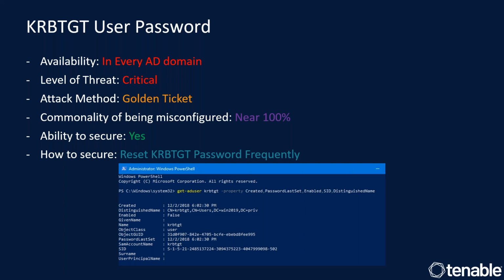Now, what we want to do is make sure this password is being reset fairly regularly across the organization. I have some customers that now do this weekly or even monthly, whereas previously this hadn't been done for 10, 12, 15 years, or maybe even since the domain was created. And in some examples, that could be as early as 2000 or 2001.